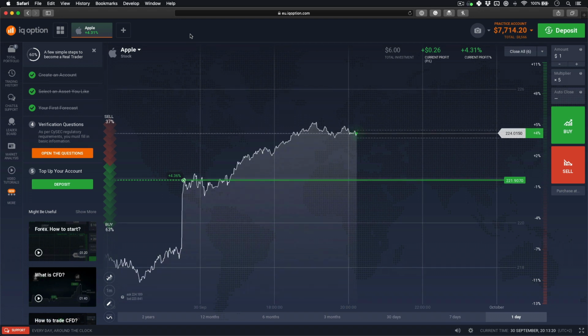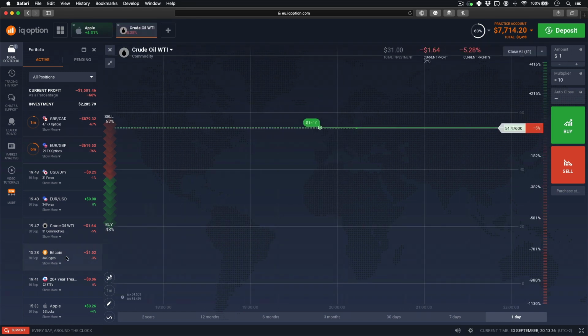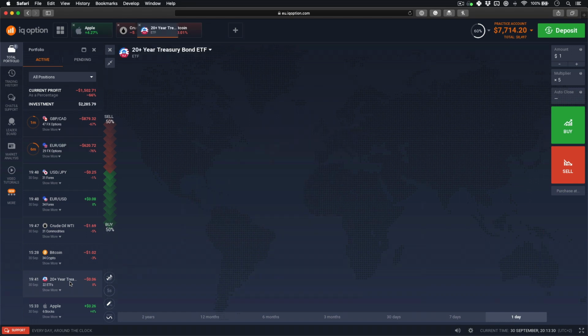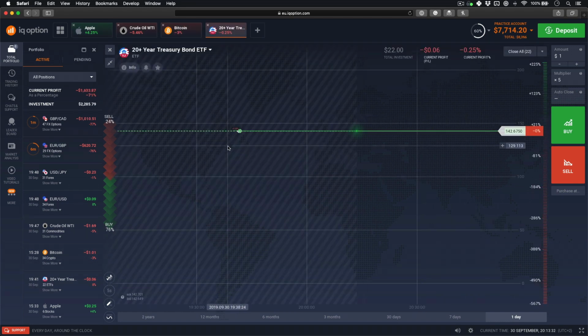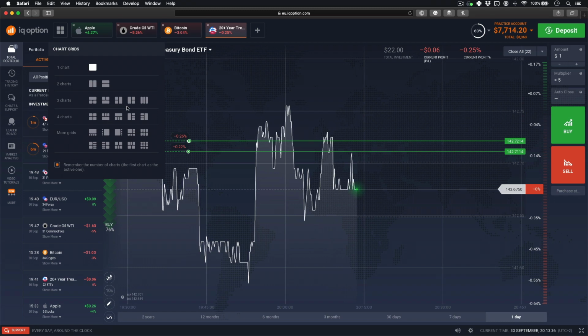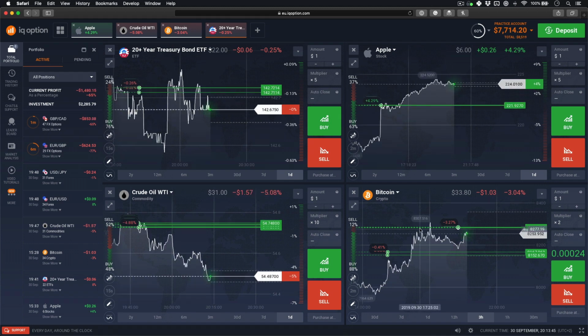Oh, now what do I do? I can come to my portfolio. These are all of the things that I have open. Okay, I want this one. I want to see my Bitcoin. I want to see Apple, and I want to see the bond that I have running. Okay, and I don't like one at a time. Let's look at it as a set of 4. I don't know, let's try that one. Okay, 1, 2, 3, 4. Now I can see all of these 4 things happening at the same time, and I can track it in real time, which is pretty fantastic.